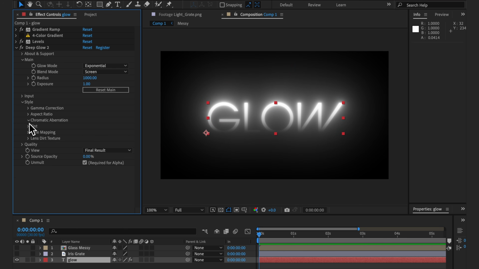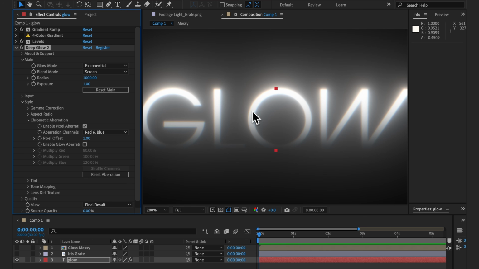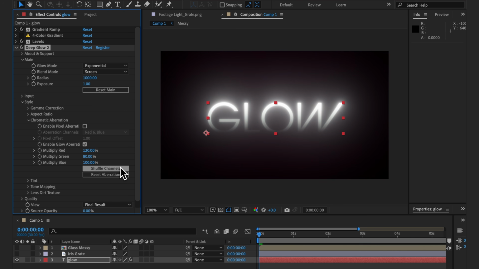Chromatic aberration now has two unique modes, pixel and radius offset. Pixel works the same as version 1. It adds a splash of color, but if you push it too far, the effect is kind of ruined. Glow aberration multiplies the glow radius per channel and allows you to get a halo of color depending on the channel multipliers. You can click shuffle to conveniently shuffle your current values.